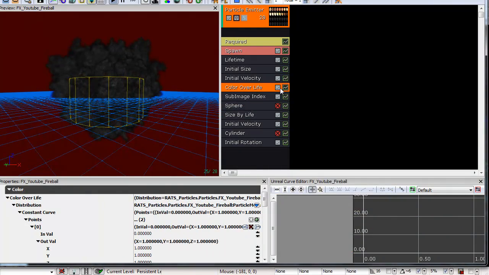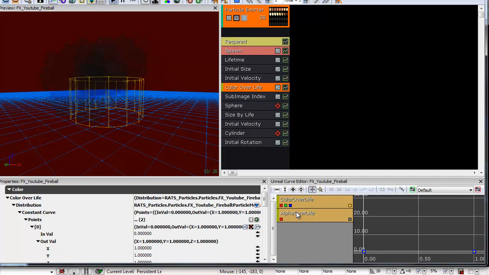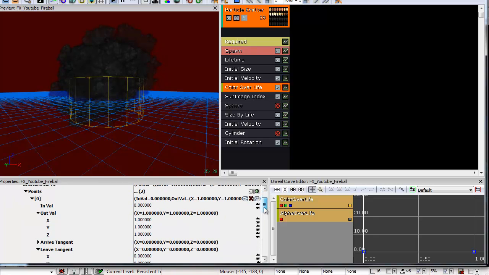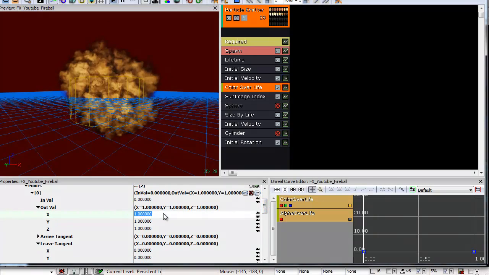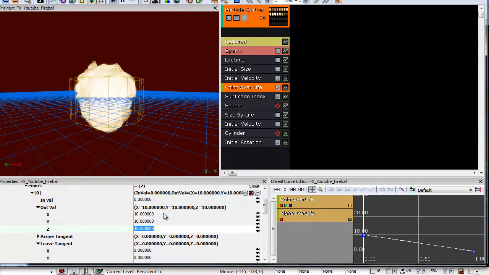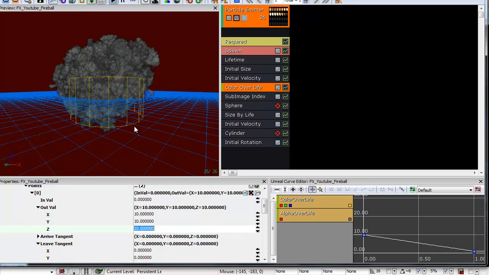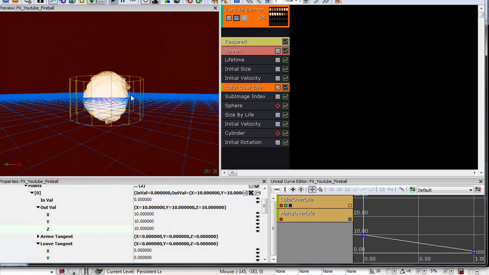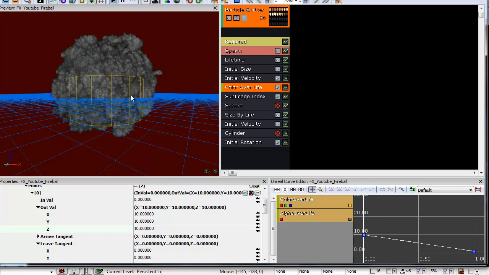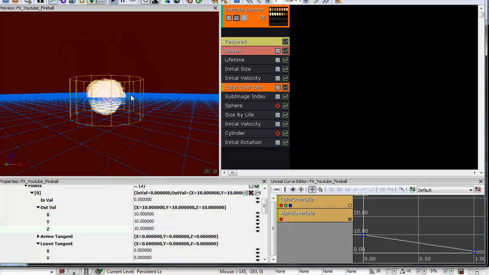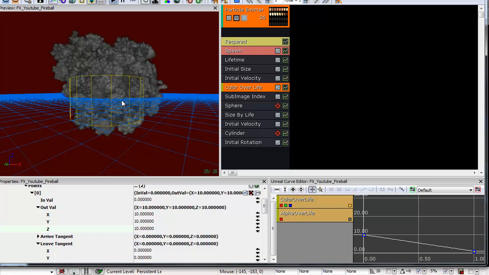Remove all the curves. Let's go to color over life, and let's do our color here. So at the start, let's see what happens if we go 10 by 10 by 10. So we get real hot and then we fade out. So whoosh, and that turns black. And that's looking a lot better.